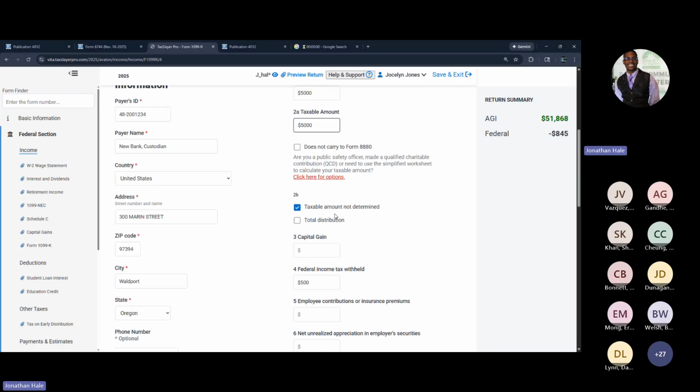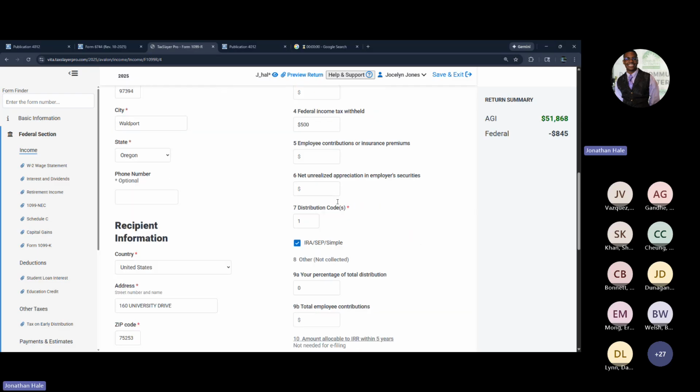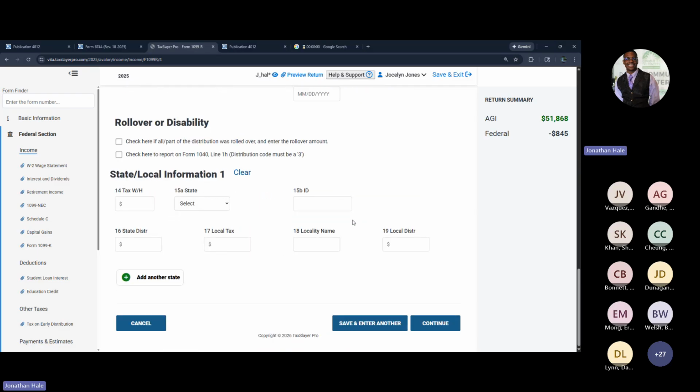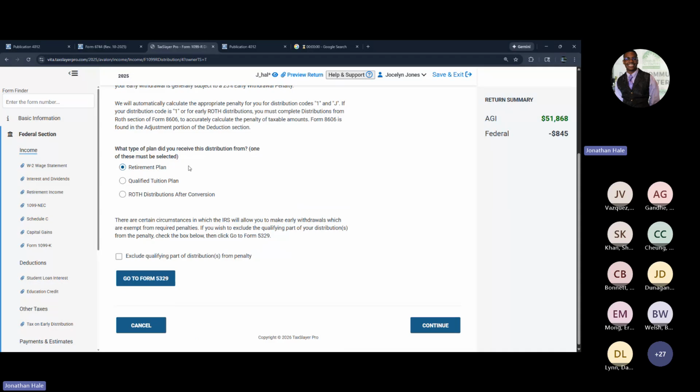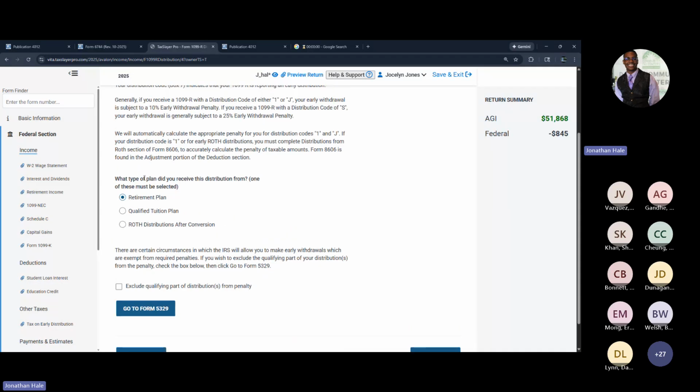Oh, Michaela's going fast. Okay, so once we've filled out the 1099-R, you're going to get this page here. The system will say, hey, you're under the age of 59 and a half, and you're taking out your retirement. Can you tell us what type of plan this was? So we know it to be a retirement plan, so we'll click on the retirement plan.